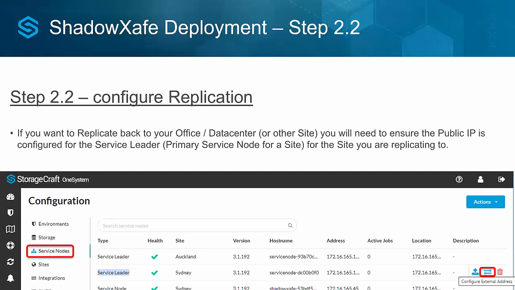So if you mouse over that, this little option will pop up, allowing you to configure an external address. And this is just where you want to put in the public IP address for that site. That's where your firewall rule will be port forwarding into the site service leader. And basically that's going to tell any site, hey, if you want to replicate here, you're going to be doing that to this particular public IP address. So that's a good thing to do as part of your initial deployment, so you don't scratch your head later on wondering why the replication's not working.